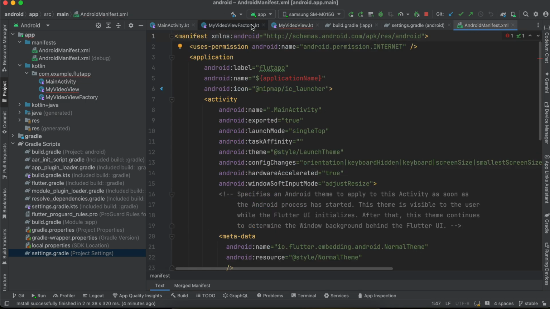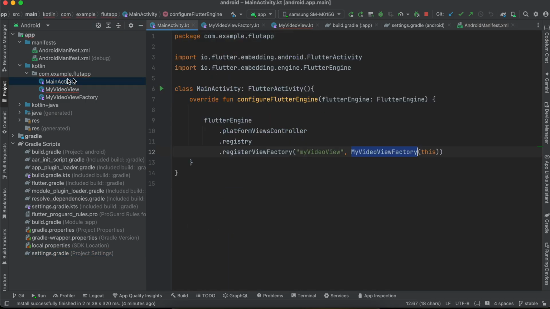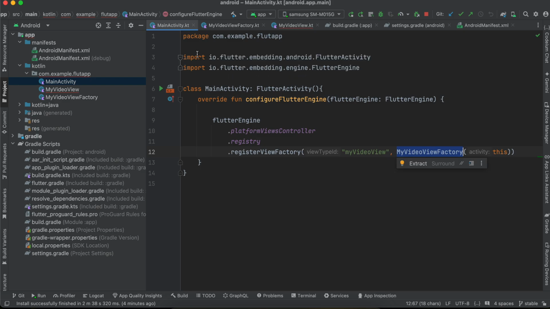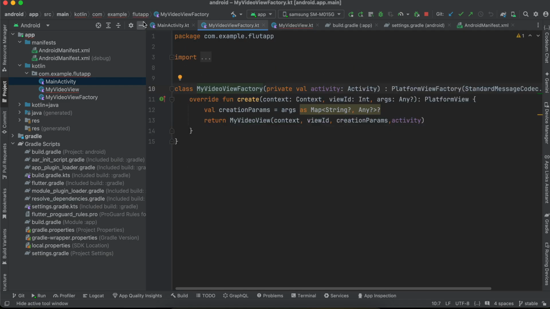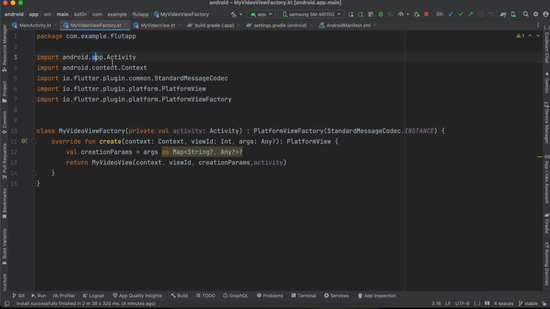Next we'll have to go to main activity, and here firstly these are all the imports. As you can see, I've overridden the configure flutter engine method, and here we are passing our identifier, which is calling this video view factory class. Over here, firstly these are all the imports for my video view factory, and here we are overriding this create method which internally calls this my video view Kotlin file which I have created.